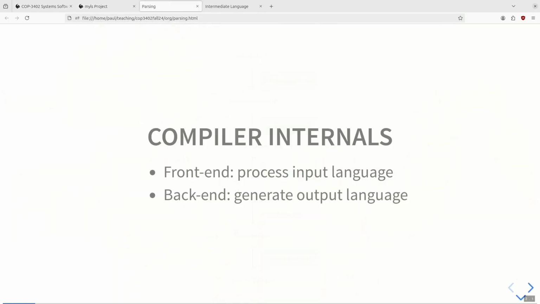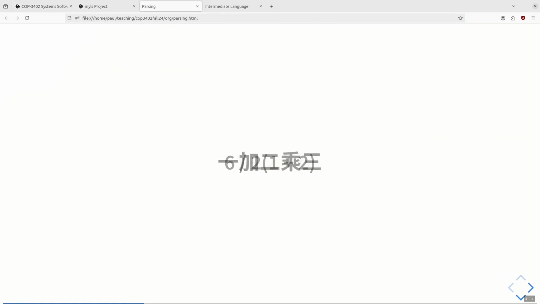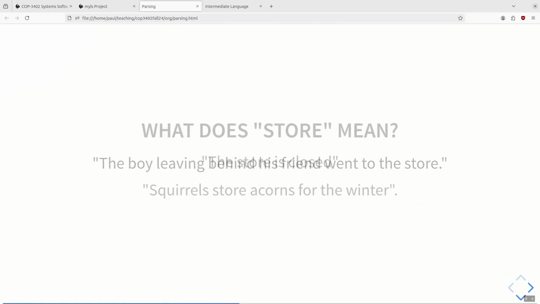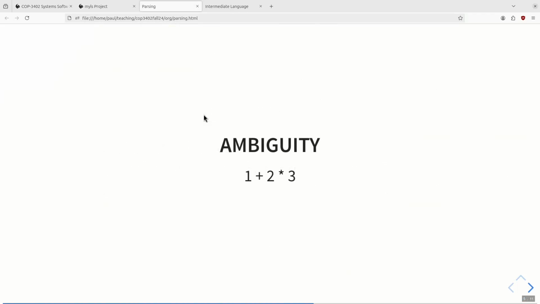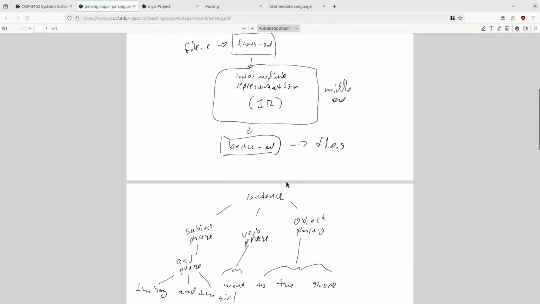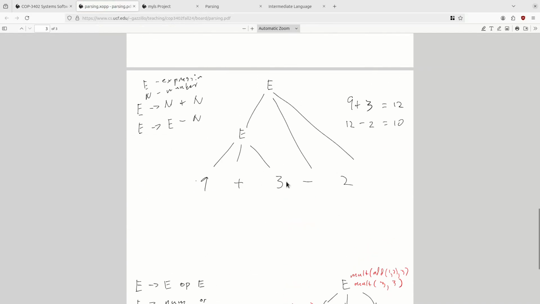So last time we went over the internals of the compiler. We went over a little philosophy about symbols versus their meaning. And where we left off was talking about grammars and parse trees.